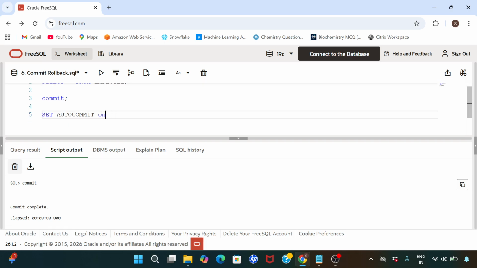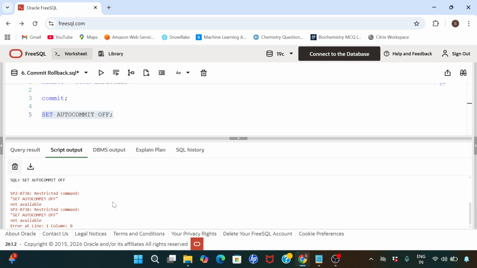So they would basically execute a command called set autocommit on. Once this is on, whatever you insert, delete, or update gets automatically committed. You don't have to use commit. Now, if you want to turn this off, you have to use autocommit off, but we do not have the permissions here. So unfortunately, we'll not be able to do it.